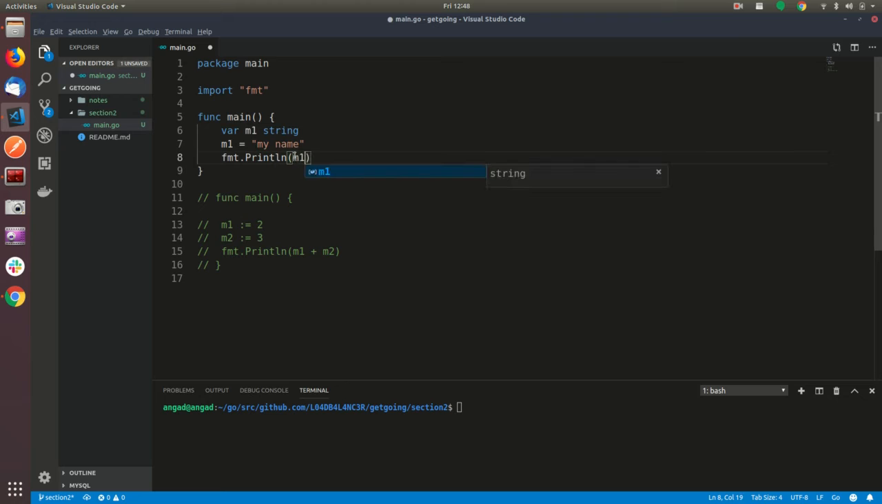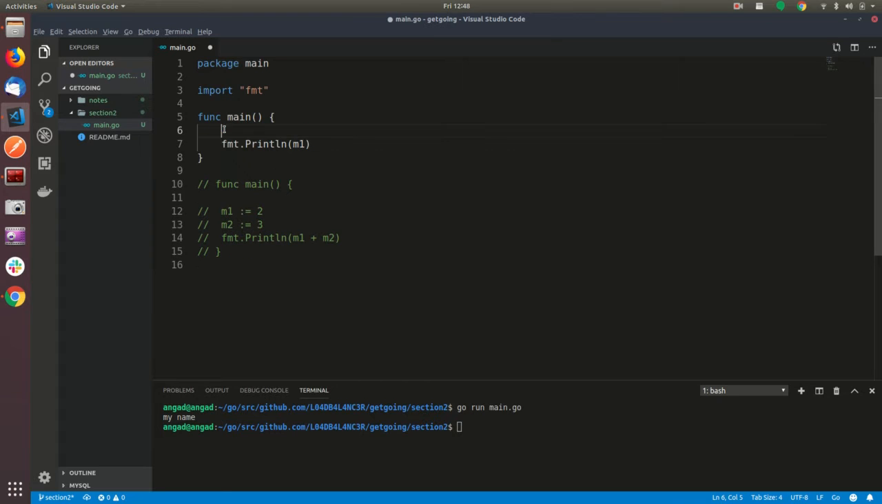You can simply print out m1. It's as simple as that. For initialization in one line, you can also do this: m1 colon equals my name, and it's still going to work.